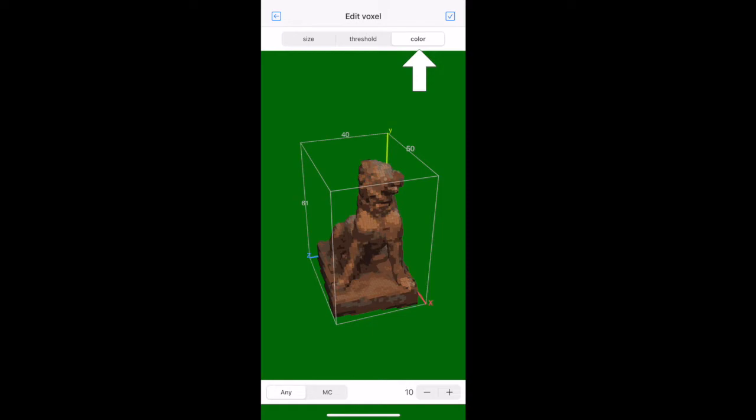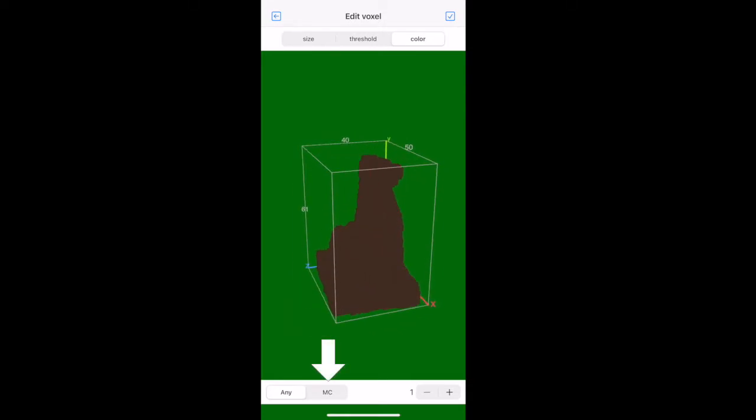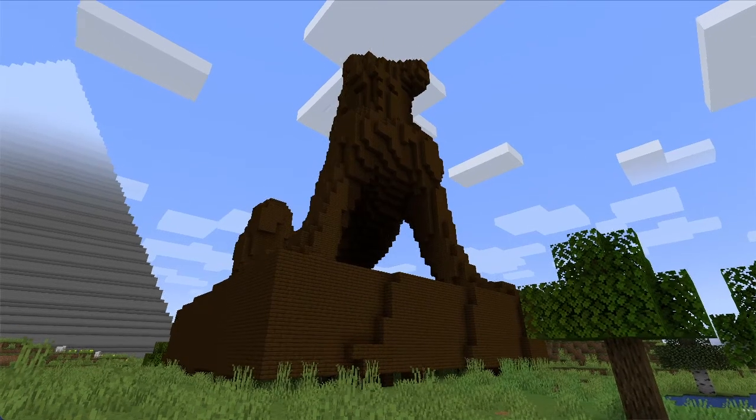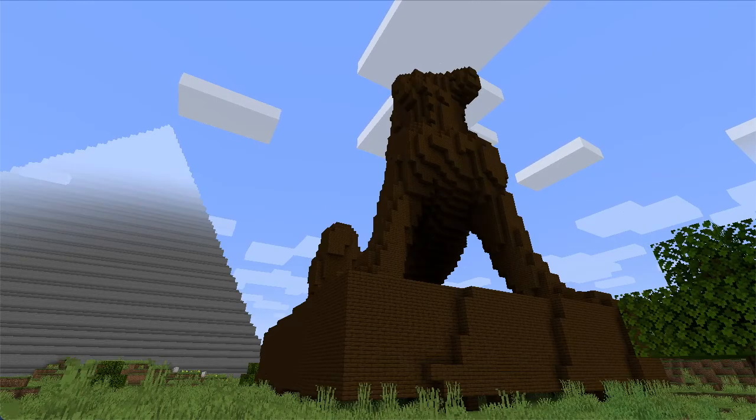Finally, the color. Now the number on the right is 10, so the object is displayed in 10 approximate colors. You can change the number of colors to approximate in this way. If you want to output to Minecraft, it is better to set the color to MC, so set the color to a single color in MC. Let's try outputting with this. It's kind of dark.